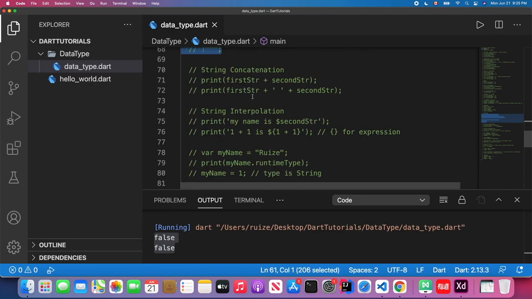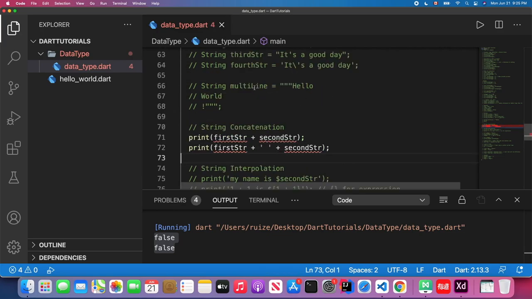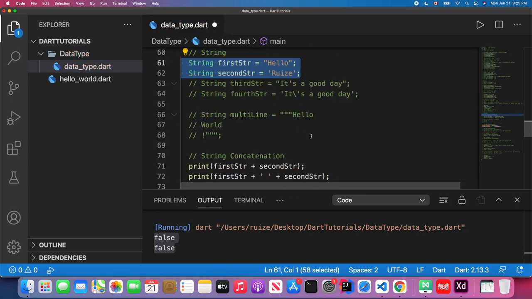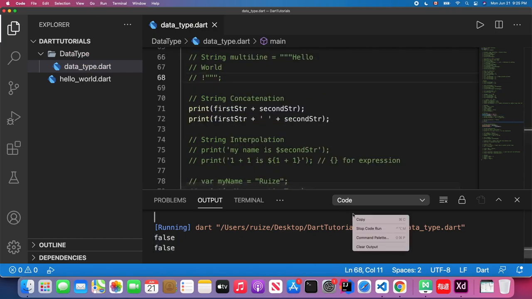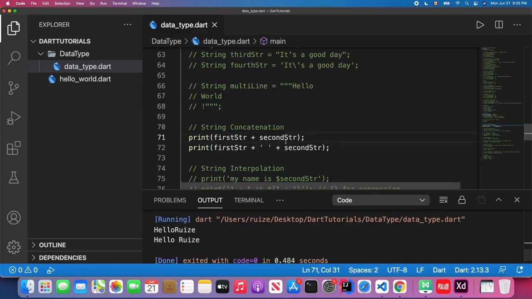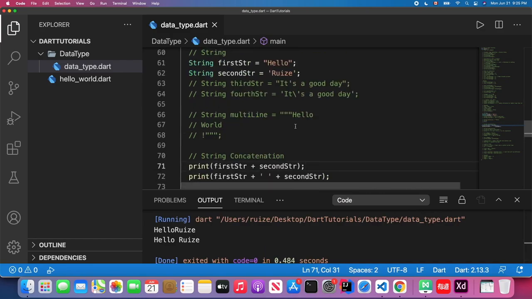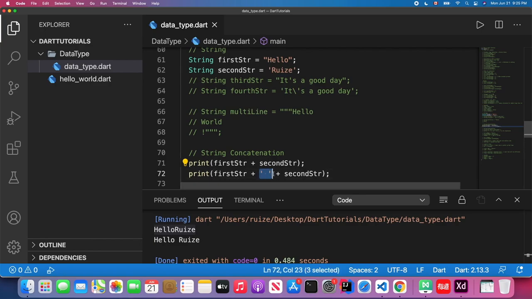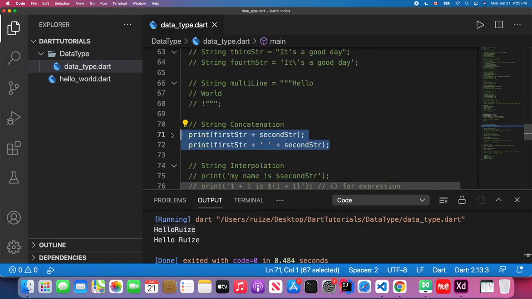Okay, move to the next. The next one is string concatenation. Sorry, I need to comment out this one. Let me run the code, you can see the result. We can easily concatenate two strings together, just using the plus sign. You see the first output will be hello razor, but it didn't have any space between, because those two strings didn't have any space. In the second line, this one has a space between. This is called string concatenation.